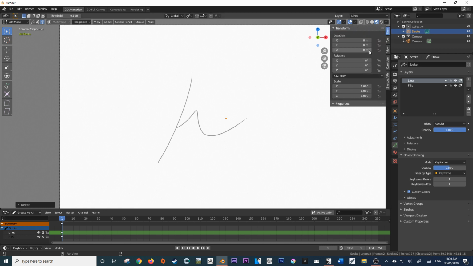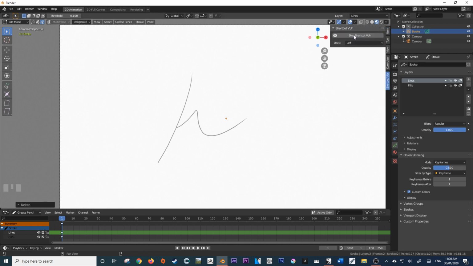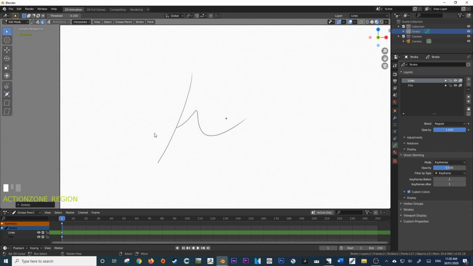Let me also turn on that shortcuts. There we go. You've turned off on me. And that's how we would go about editing strokes using our basic tools. Let me go back to draw.